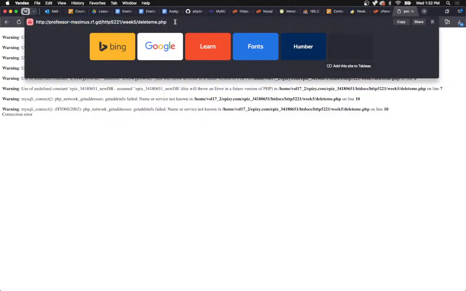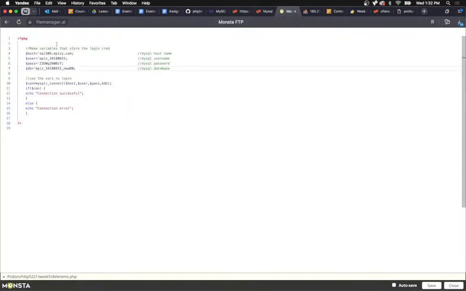It might be, I'm getting a warning. This will throw an error. Feature PHP, line 4. So let me see. Line 4: 1, 2, 3, 4. It's complaining about this line. Well, and these, I'm pretty sure it's just because something is wrong with the login credentials.